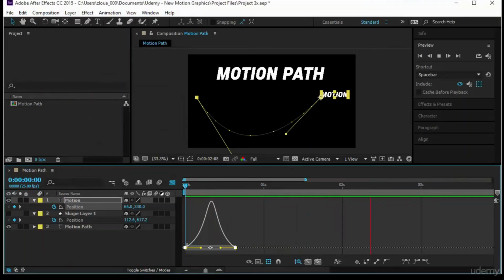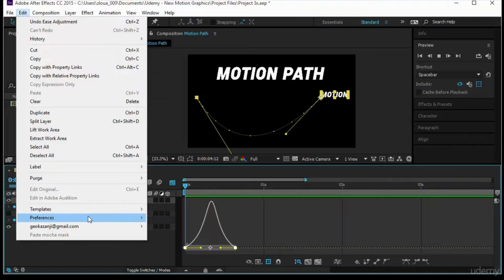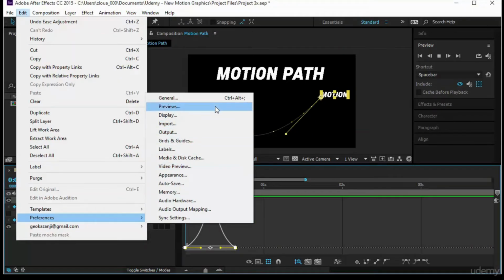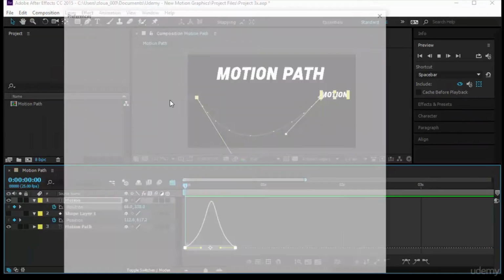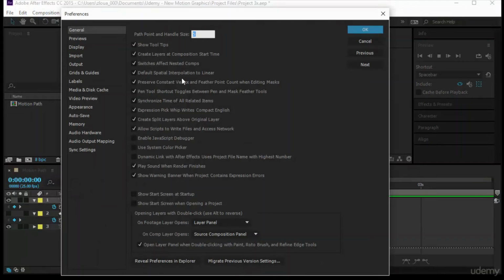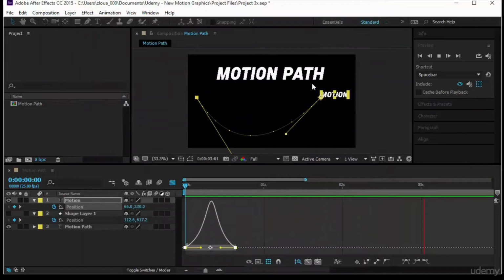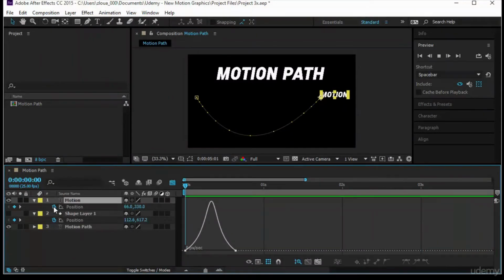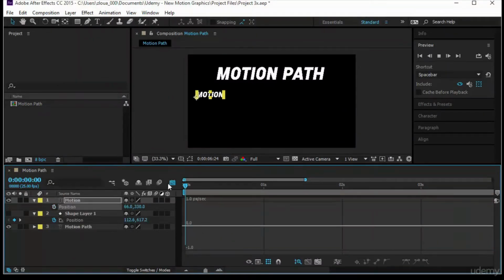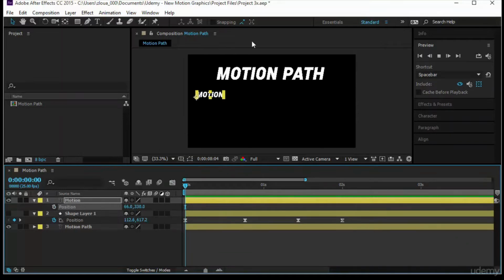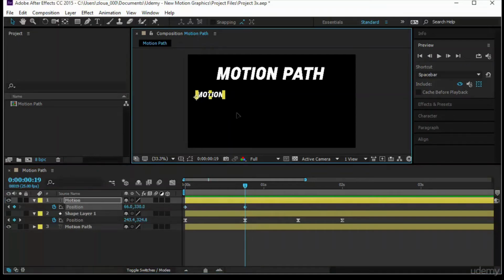What you can do is come to edit, go to preferences and use the general. And remember here we have default spatial interpolation set to linear. Untick this one. Cool. So now when you create a motion, what will happen? You are immediately in Bezier or continuous Bezier, in fact. So you keyframe here. If you come after some time and you move it, you notice now you already have the handles and you can move it the way you want.